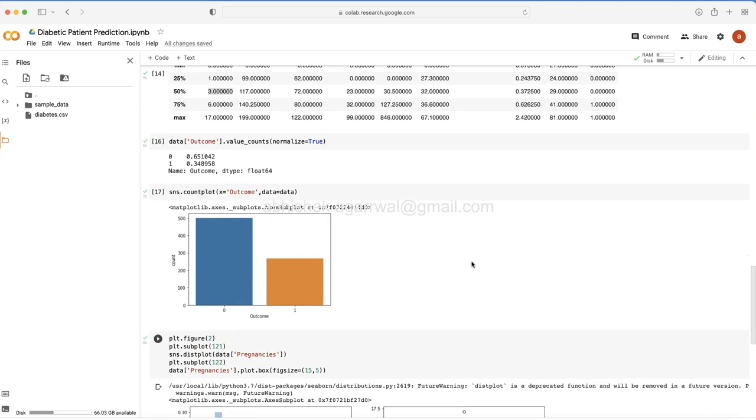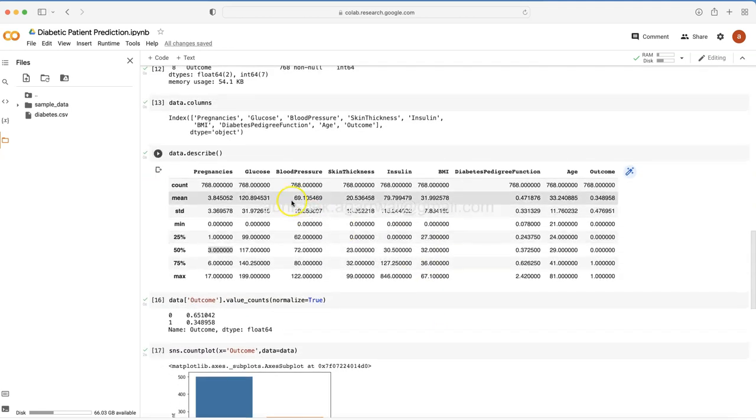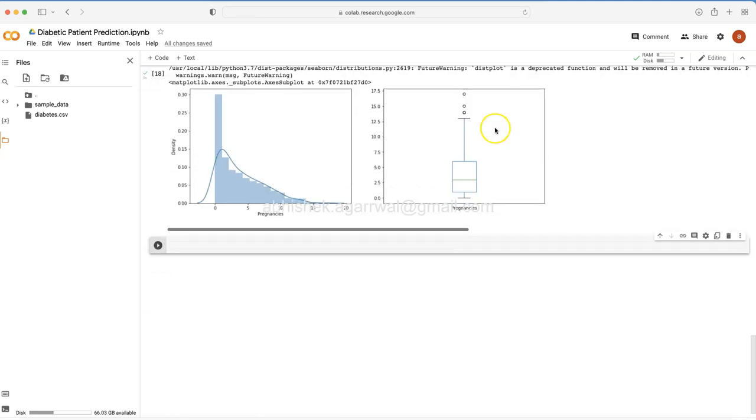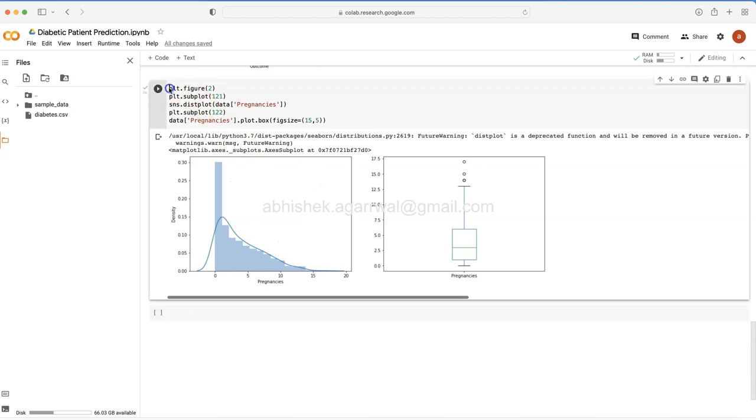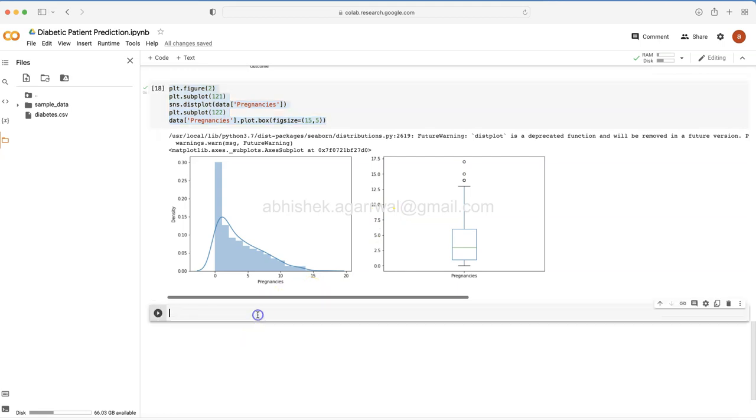And what you need to do, like I have done with the pregnancies, is do it for glucose, blood pressure, skin thickness, insulin, BMI, diabetes pedigree function, and age, and see what output you are getting. That way, by the end of this, you will have complete knowledge that even if someone asks you to plot this in the middle of the night, you will be able to plot it. Forget about the interview.